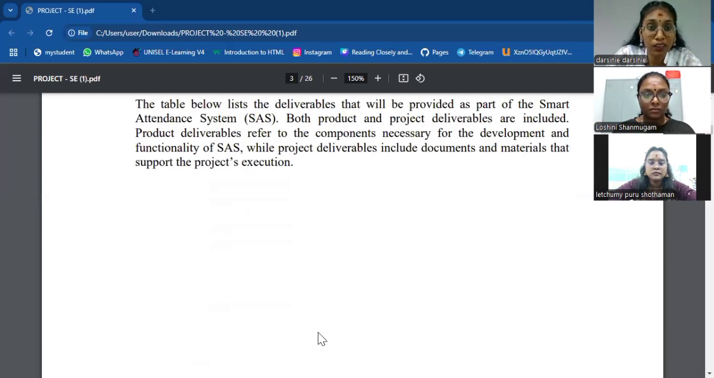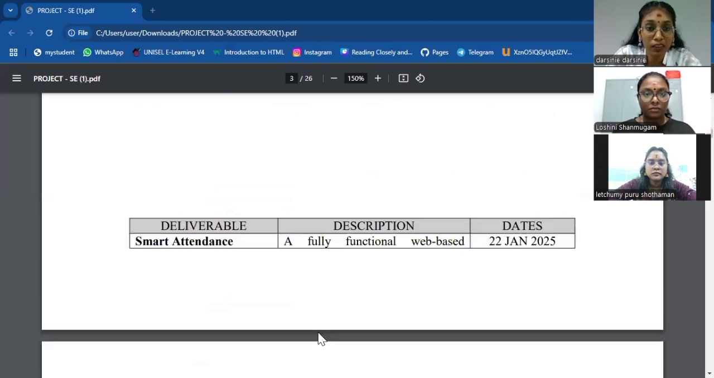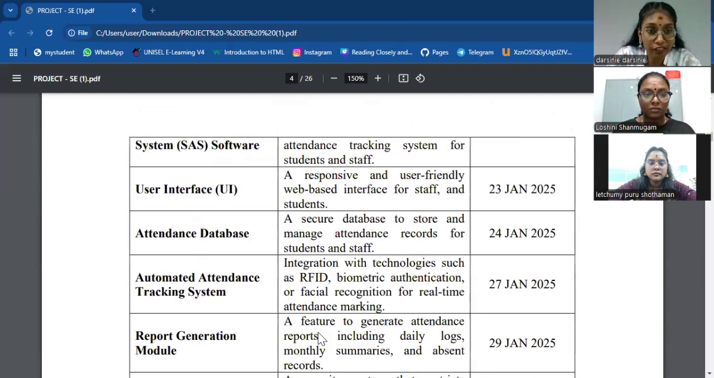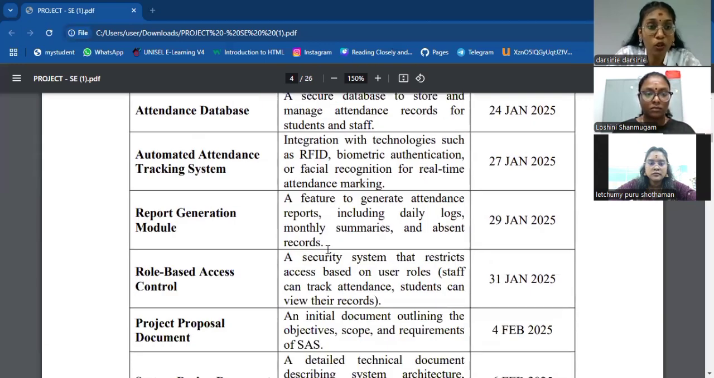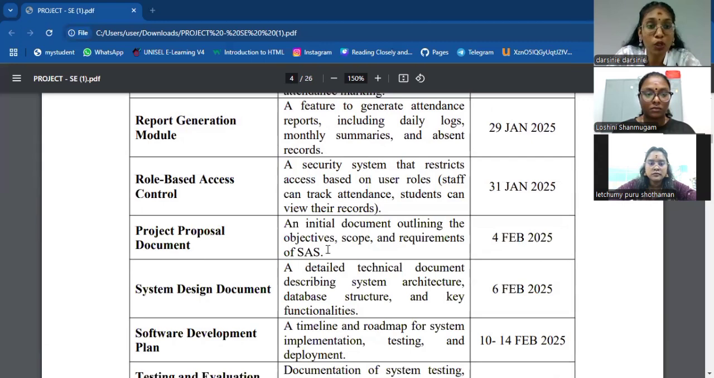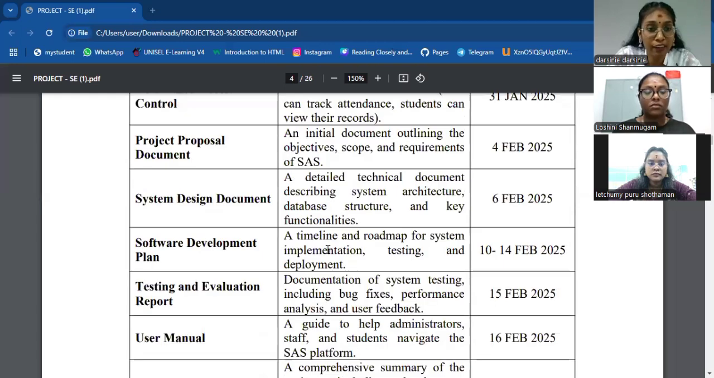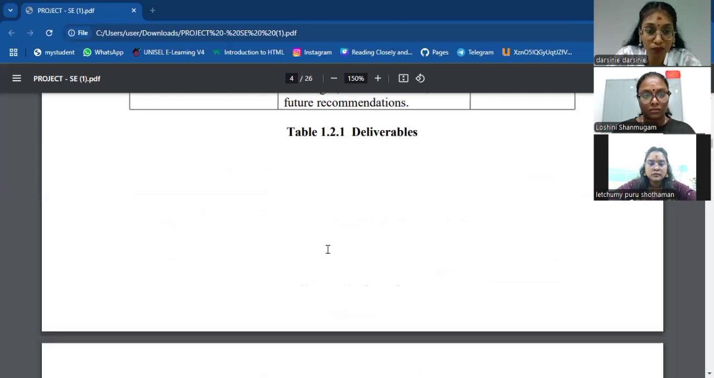Deliverables. The table shows the list of deliverables that will be provided as a part of the Smart Attendance System. The first deliverable is system software, user interface, attendance database, automated attendance tracking system, report generation module, role-based access control, project proposal document, system design document, software development plan, testing and evaluation report, user manual, and finally, final project report.